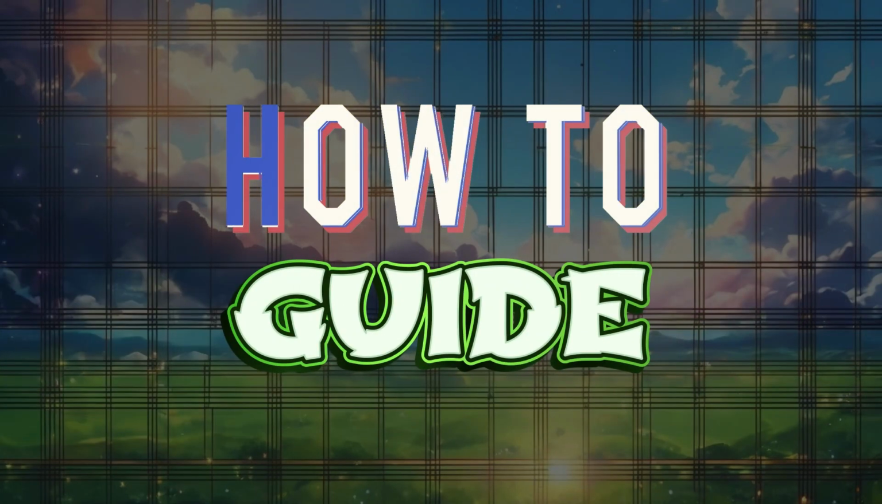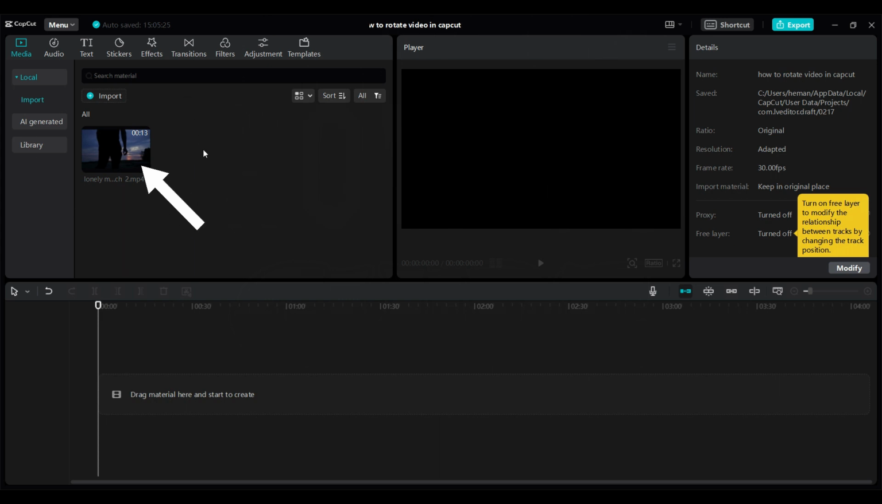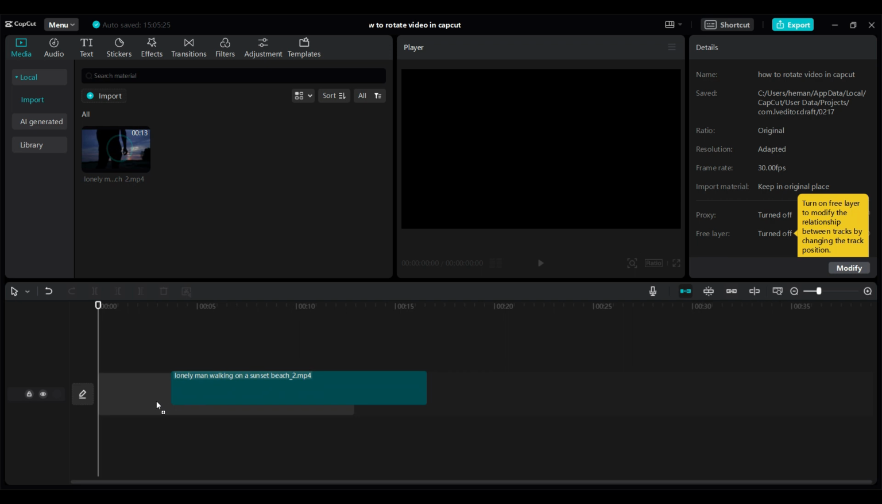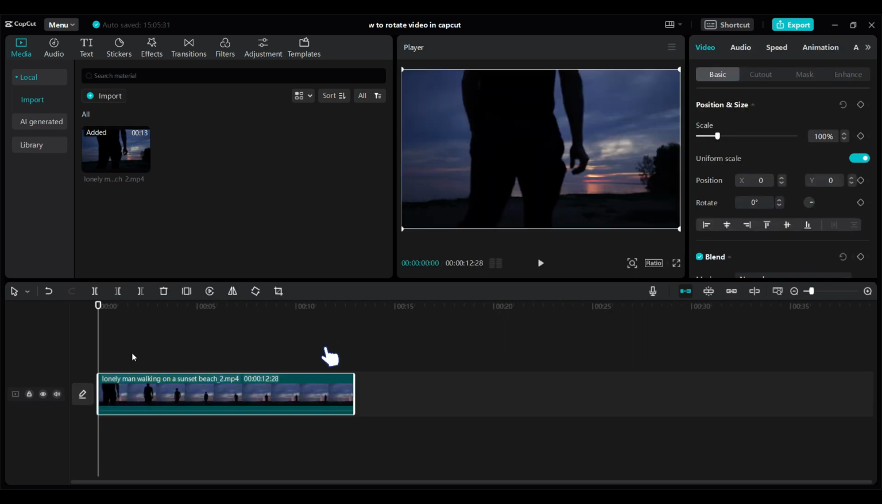In this tutorial, we're gonna look at how to rotate videos in Capcut. Now let's begin. As you can see, I've already imported a video. Now let's drag it to the timeline. Let's click on the video and scroll over to a timestamp where we want to rotate the video.